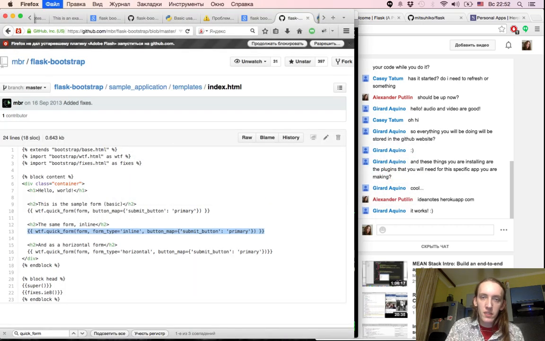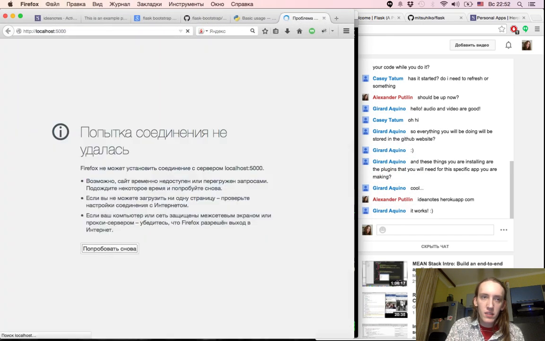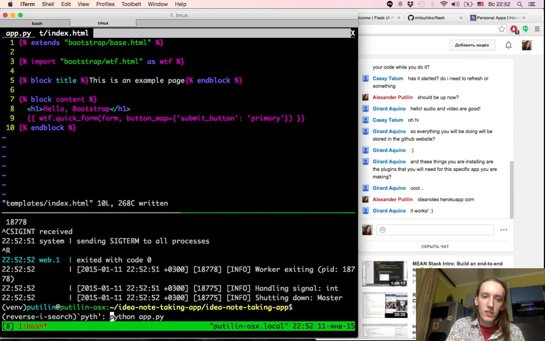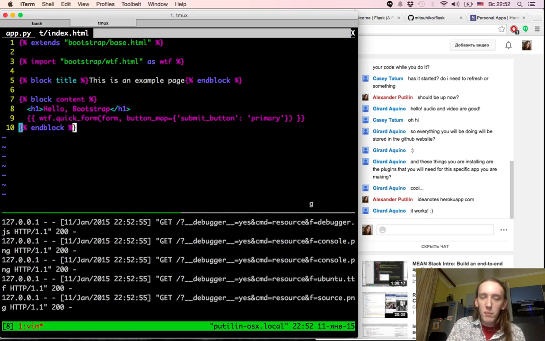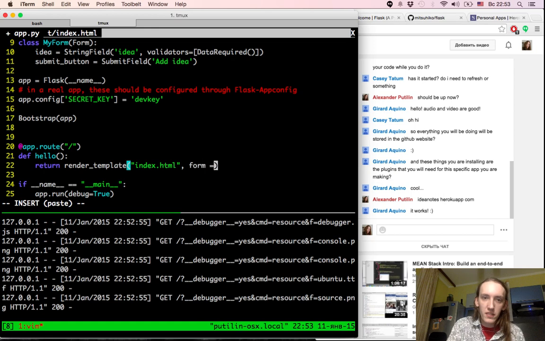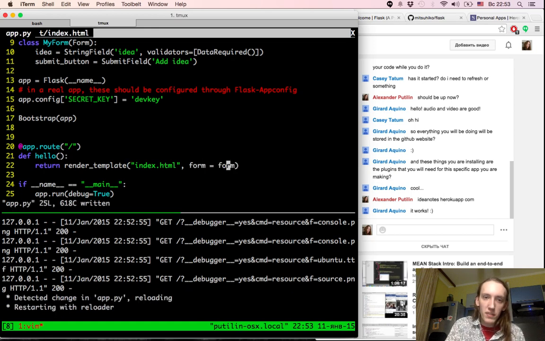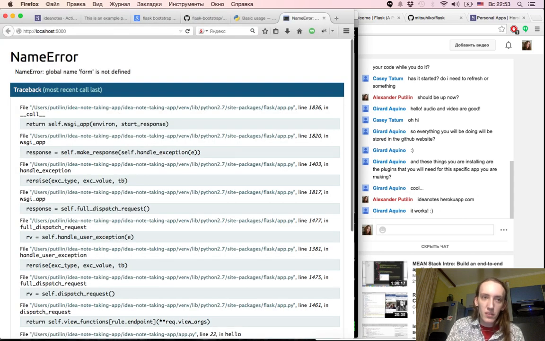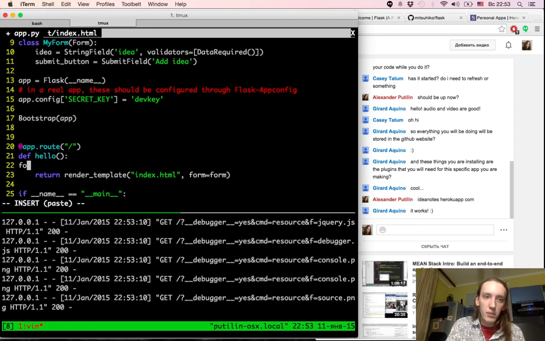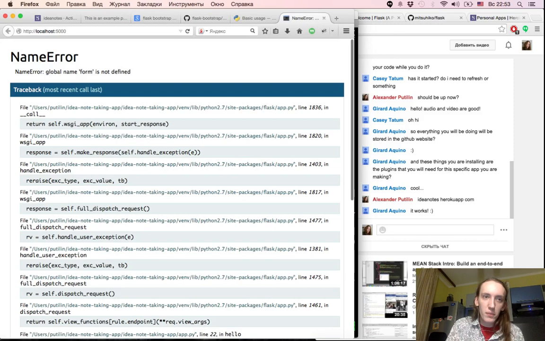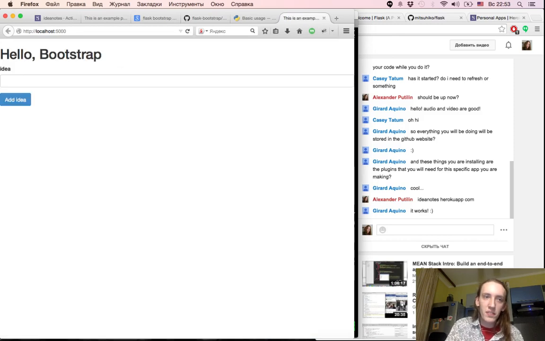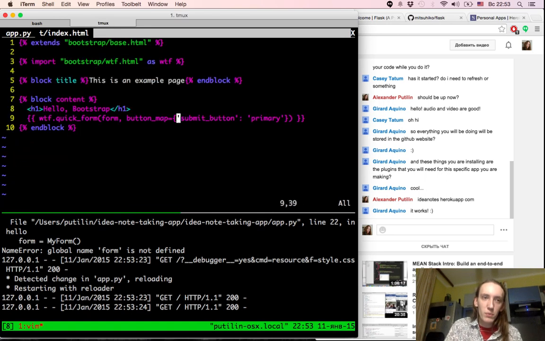Okay, I need to start it using this. Form is undefined. Yeah, basically I need to pass a form here. And obviously form is undefined at this point. Anyway, as you can see, global form is not defined. This is because I need to create it. I'm going to create this form, right? So yeah, it works. Nice.